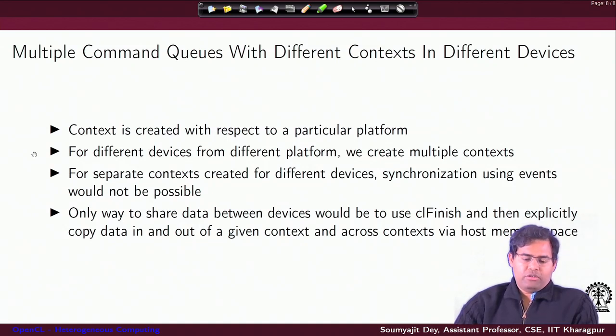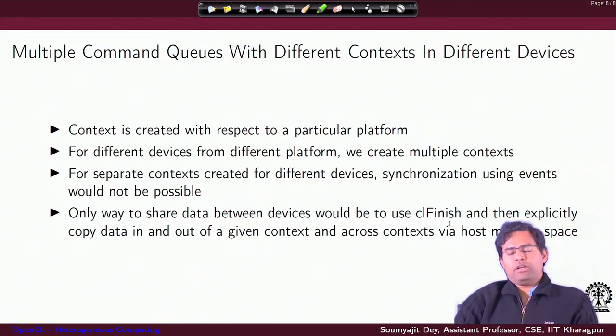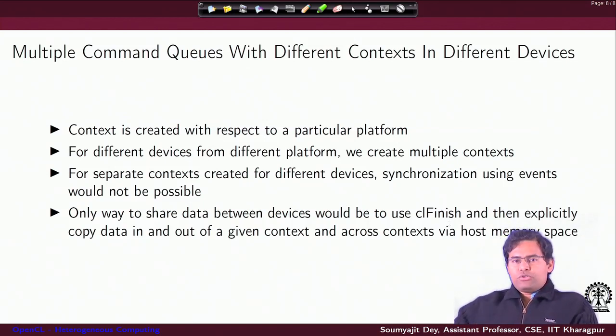The only way to share data between devices would be to use CL finish, because with CL finish I can go beyond this synchronization primitive only when all the commands that I have enqueued up to that point of time in that queue, all of them commit and finish their execution.